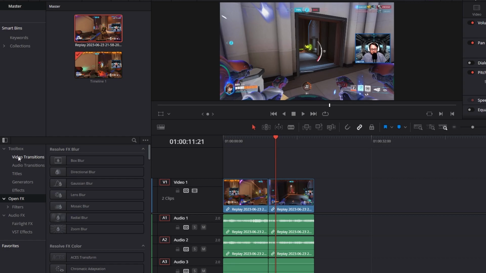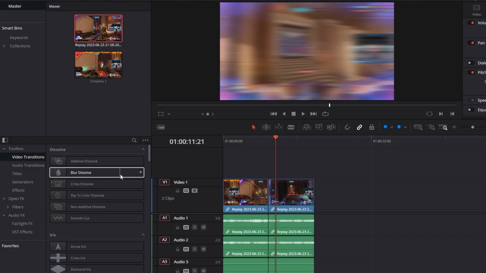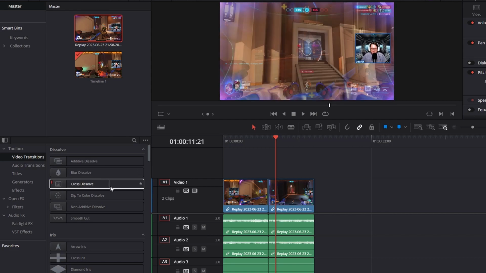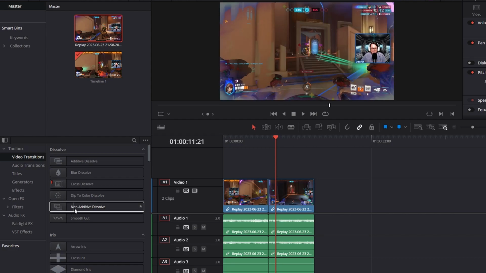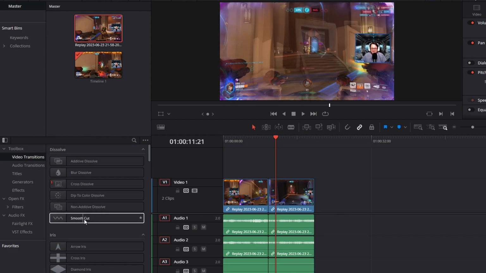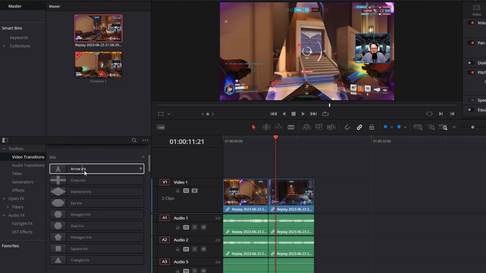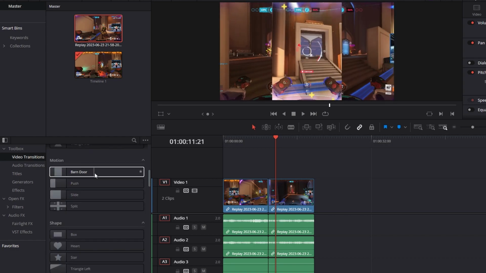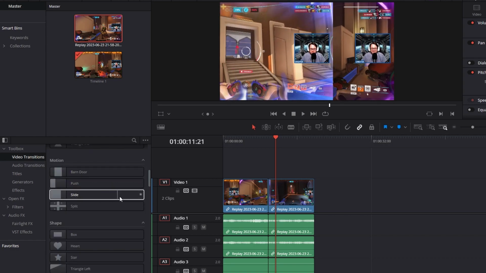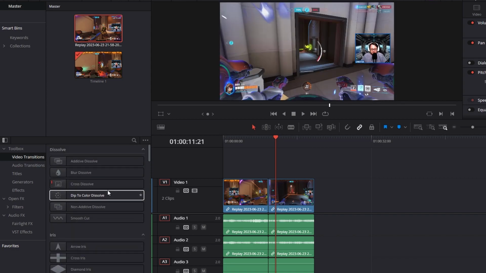And inside the toolbox, we have video transitions. So you have different ones that you can get a good preview of and what you might want to use. The dip to color is pretty common, something that I like to use a lot. And then you also have like smooth cut and stuff like that. So there's different ones that you can try. You also have iris, if you want to do something like that. You have motion. You can slide it over. You also have different shapes. So you can kind of mess around with it.